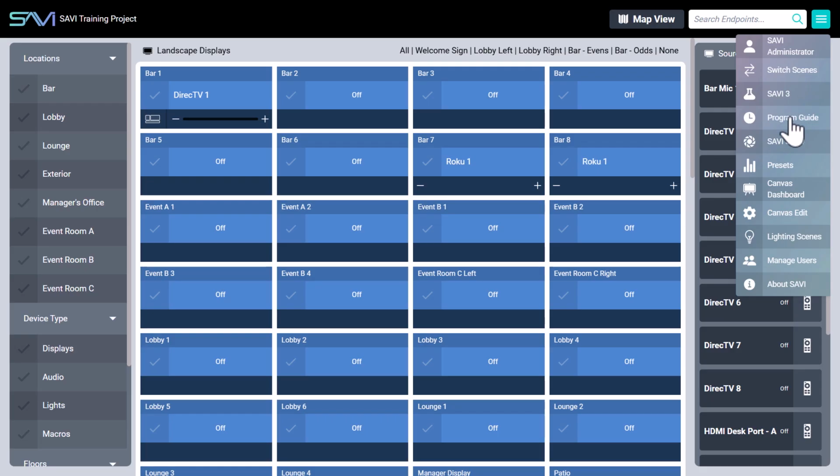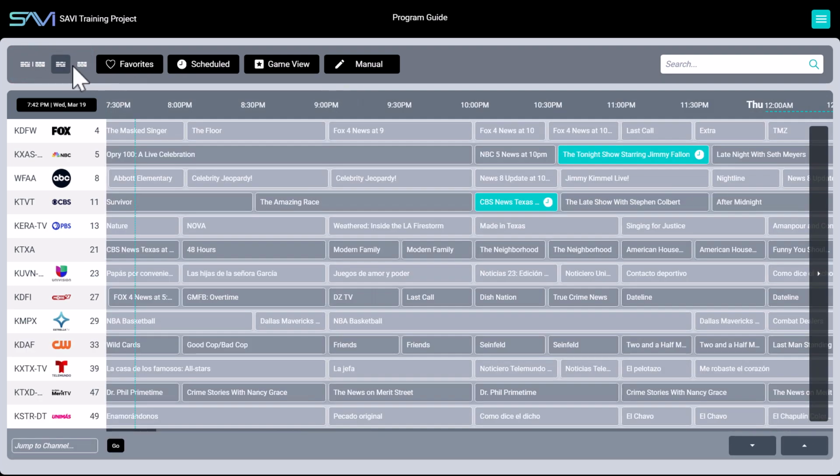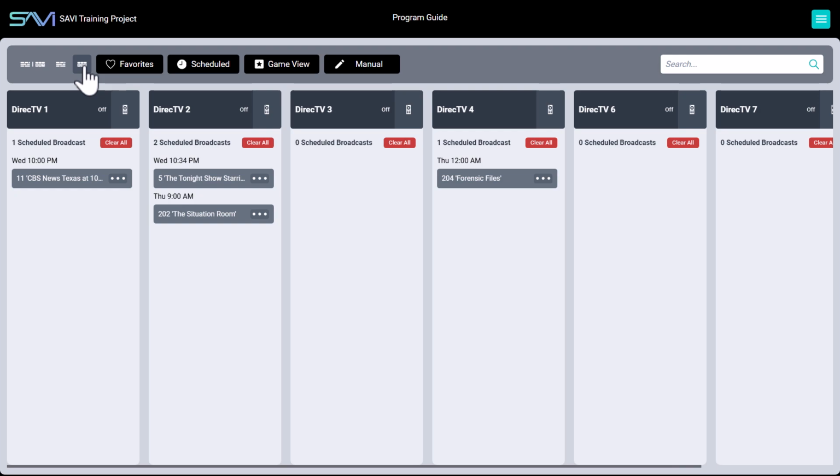When the page loads, you'll see two main sections: the available channels and all currently scheduled content on the various source devices at the bottom. Using these buttons here at the top, you can expand either of these main sections for a full screen view of either the channels or the source devices, and click here to return to the combined view.